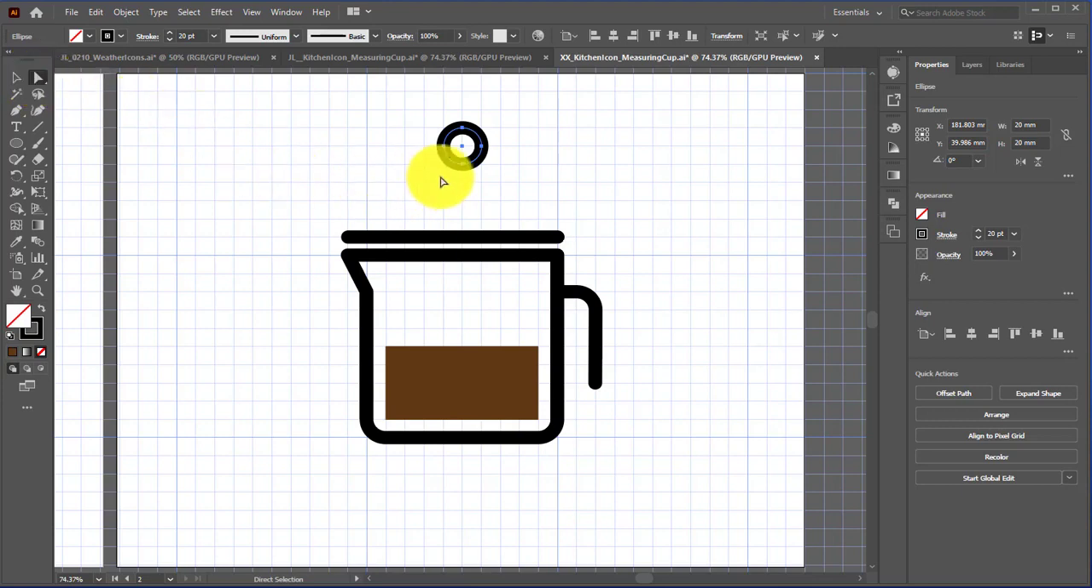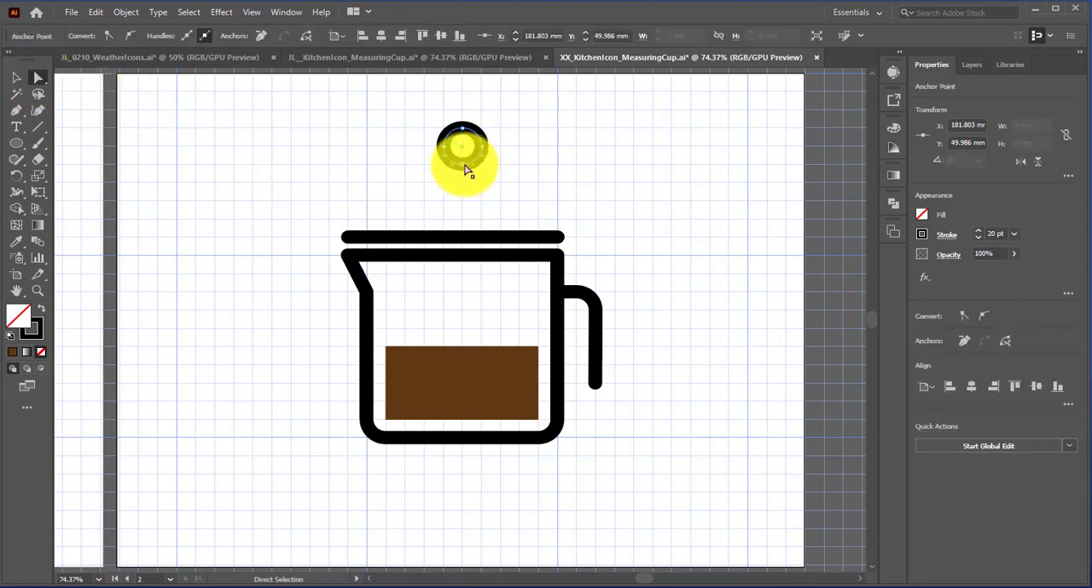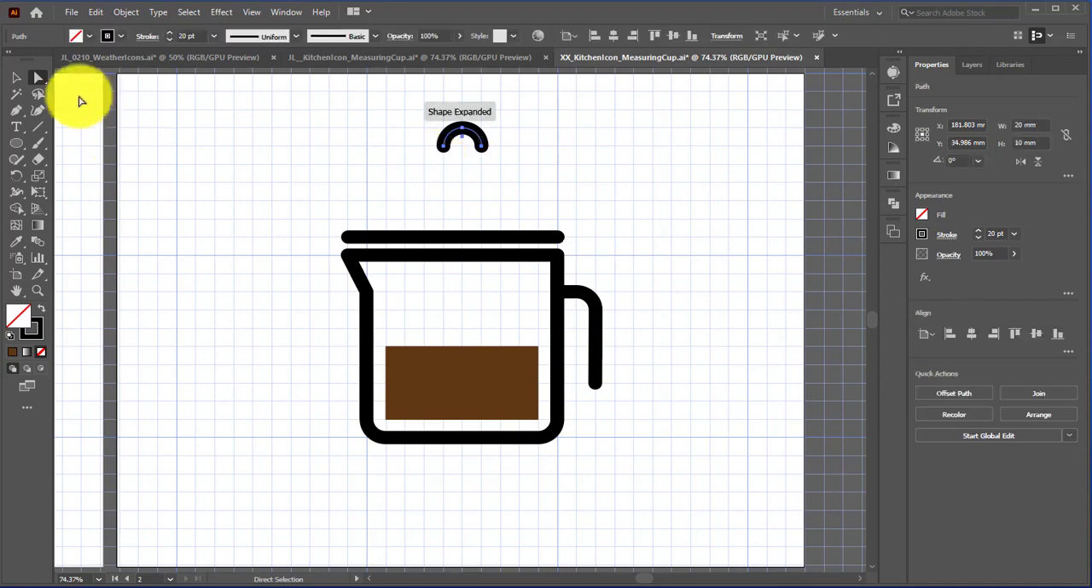Select the direct selection tool. Click on the bottom anchor. Hit delete. Click on the selection tool, make sure that it is selected, and then hit the down arrow on your keyboard until it is in this position. If you need to use the right or left arrow key in order to get it centered, then you can do so.